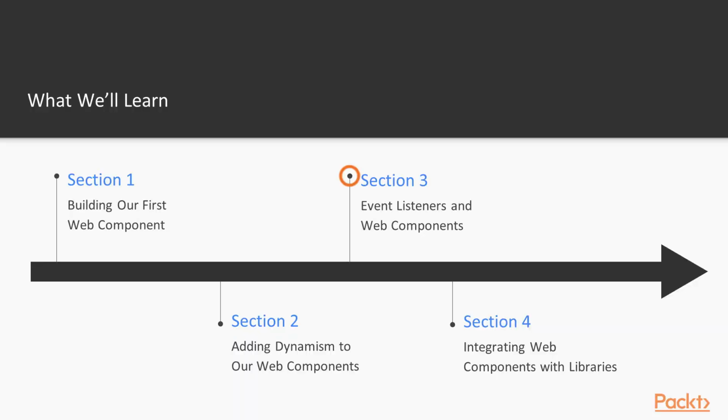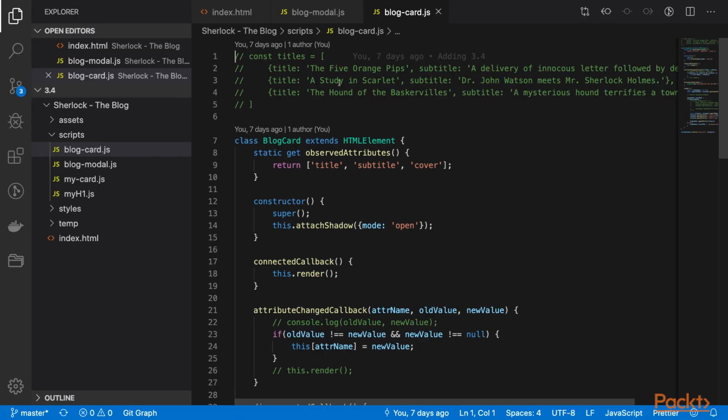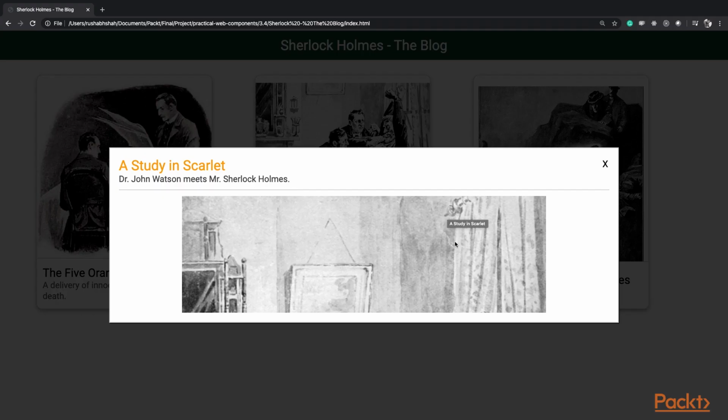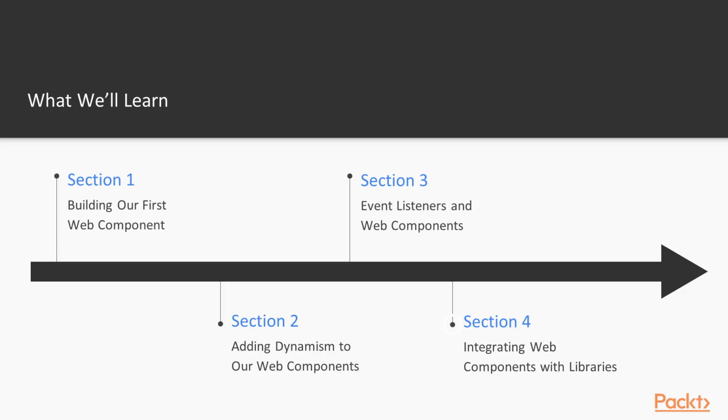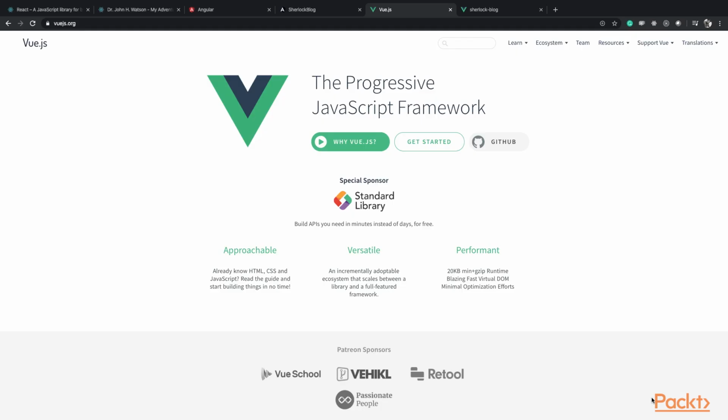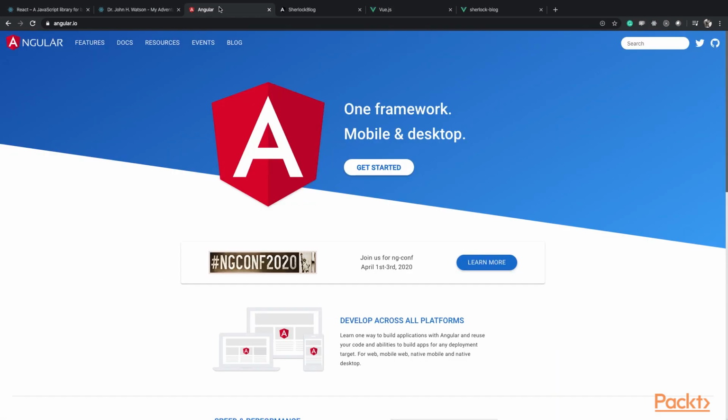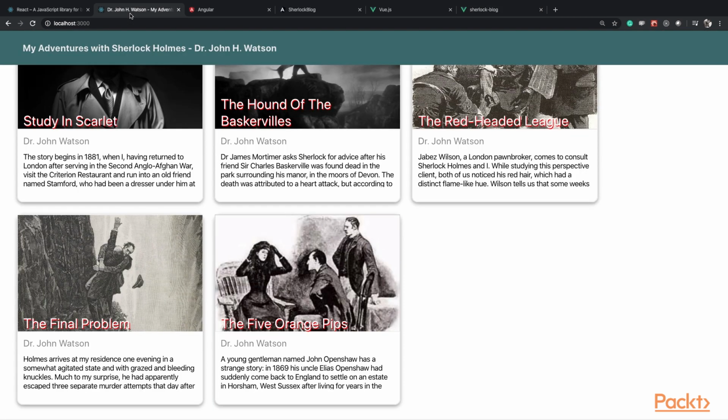After that, we will explore the world of events and how to make a component listen to events. We will be making a second web component called blog modal, and we will be introducing that to our web application. In the final and the fourth section, we will enter into the world of three of the most popular front-end libraries in the world: Vue, React, and AngularJS, and we will be adding our web components to Vue, React, and Angular.